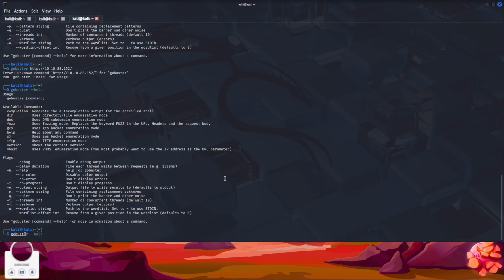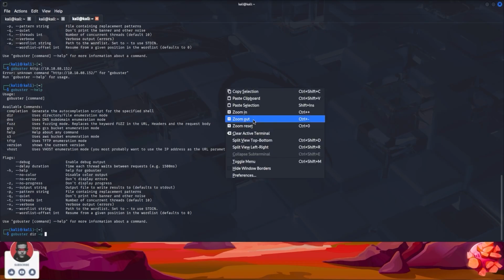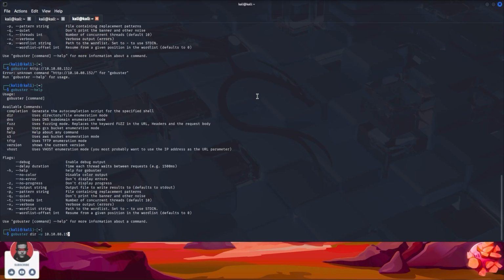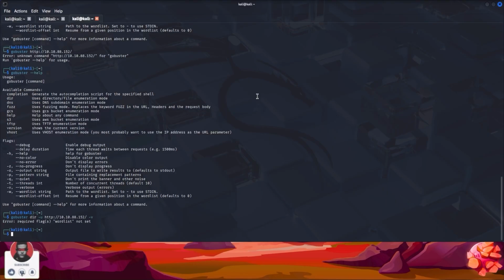Gobuster dir -u, and then we'll add the IP address with HTTP. So we need to add a word list too.